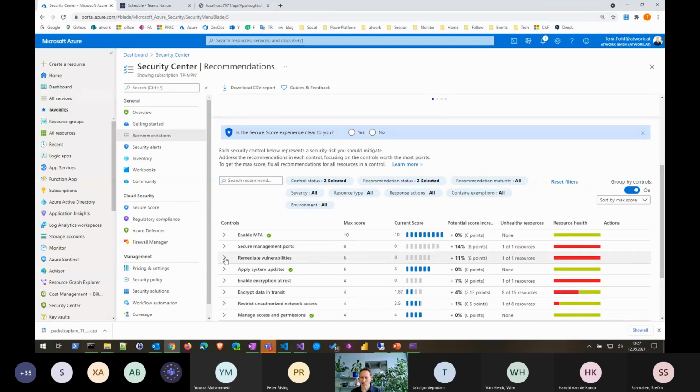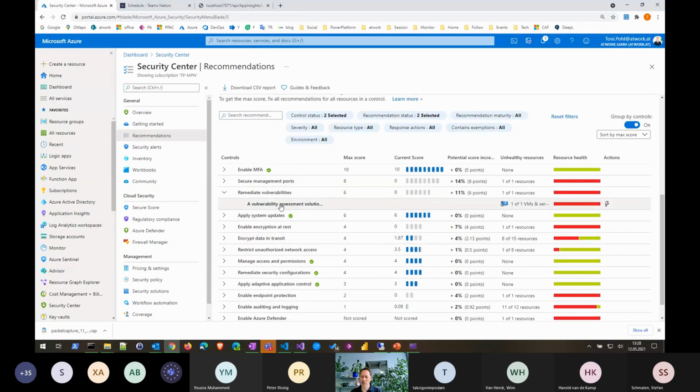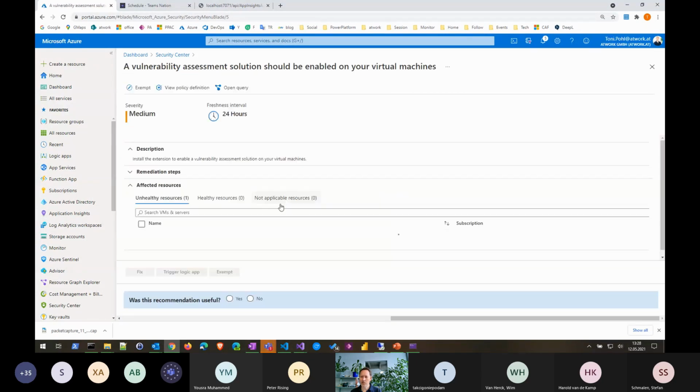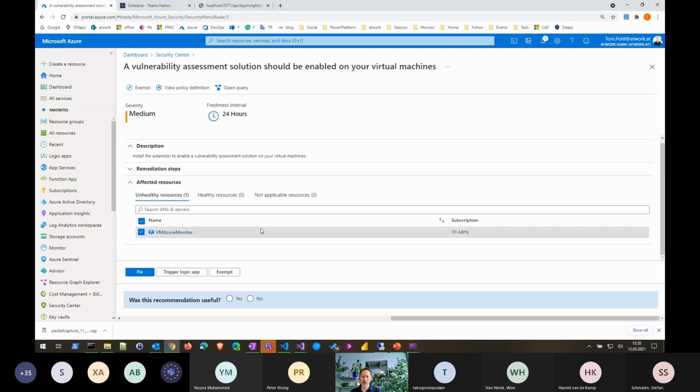But where I'm not so good, for example, let's have a look at remediate vulnerabilities here. Let's see what's happening here. For example, I have a virtual machine here. That's my current one. And this here is unhealthy. And in the best case, it says, well, I should install extensions to enable vulnerability assessment solutions on my virtual machine. And in the best case, I can simply select that and say fix.